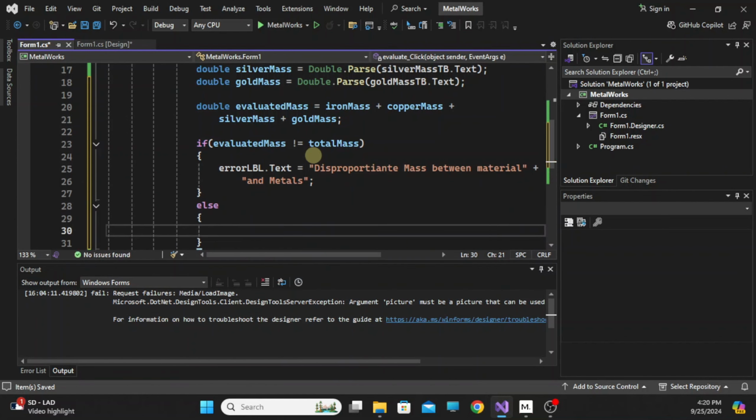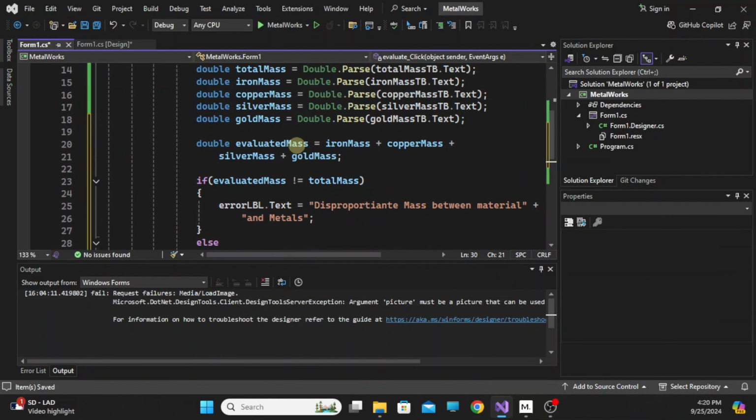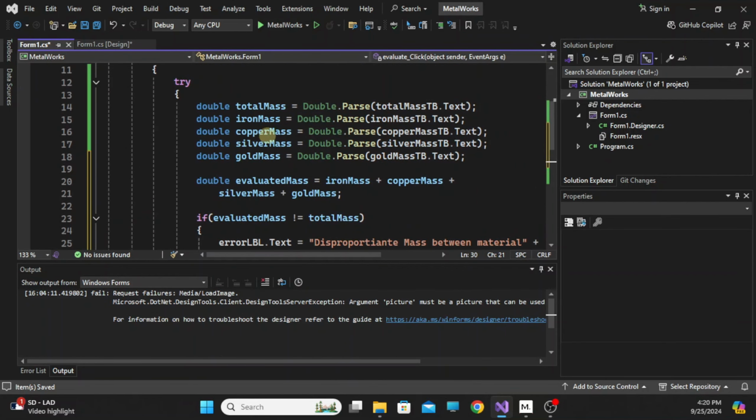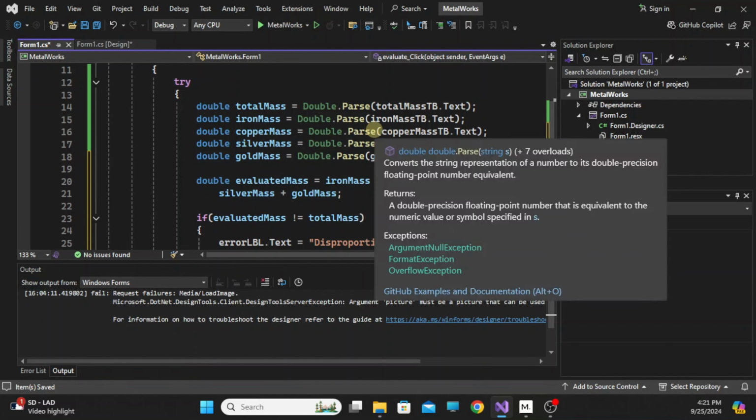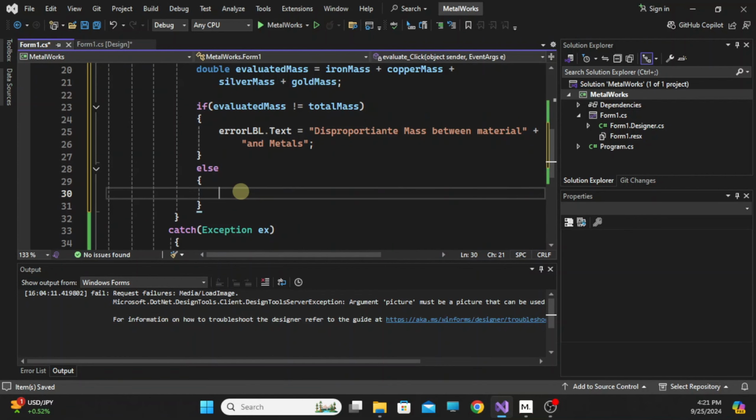Otherwise, meaning if the total mass is equal to the sum of different masses, or if the total weight is equal to the sum of iron weight plus copper weight plus silver weight plus gold weight, it means that the input of the user is correct. And by the way, mass and weight are the same thing in this context. Then we can start evaluating the percentage. So iron percentage is equal to iron mass divided by total mass times 100.